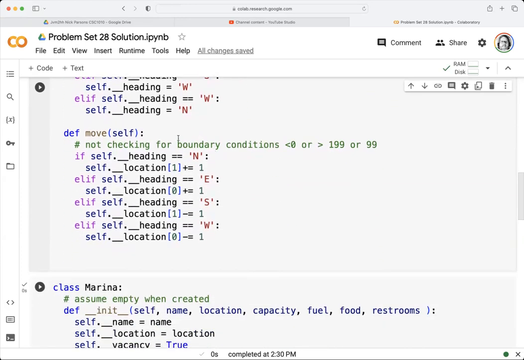Move then, and currently my move is not checking for boundary conditions, which means I can go below 0 and I can go greater than 199 to the right, and I can go greater than 99 up, which is incorrect, and I should fix that. But for right now, to get it working, it's okay. Basically, if I'm heading north, then I'm going to increase the y coordinate, which is the 1st position, by 1. If I'm heading east, I'm going to increase the x position, which is the 0th position, by 1. South decreases y by 1. West decreases the x by 1. That's all that's going to do.